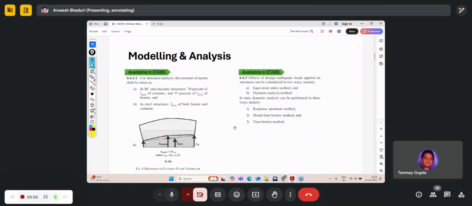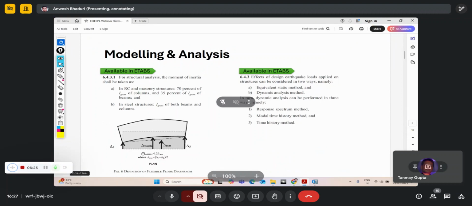So next is now the definition of a flexible floor diaphragm. So basically, this floor diaphragm check can be carried out after getting the results. Right, after you get the results, we can take the tabular output in Excel and check whether the clauses stated in IS 1893 are valid or not, and then we can go for a change in the diaphragm property.